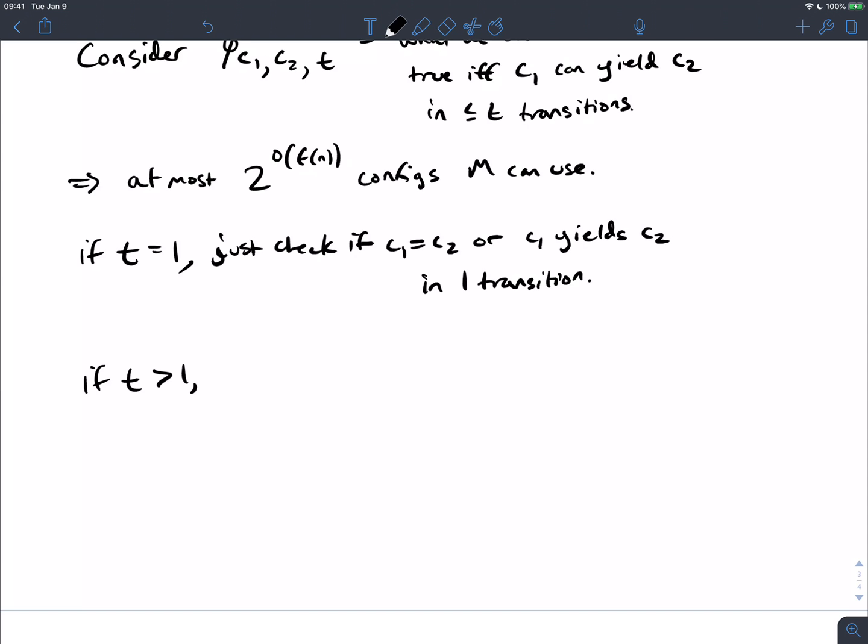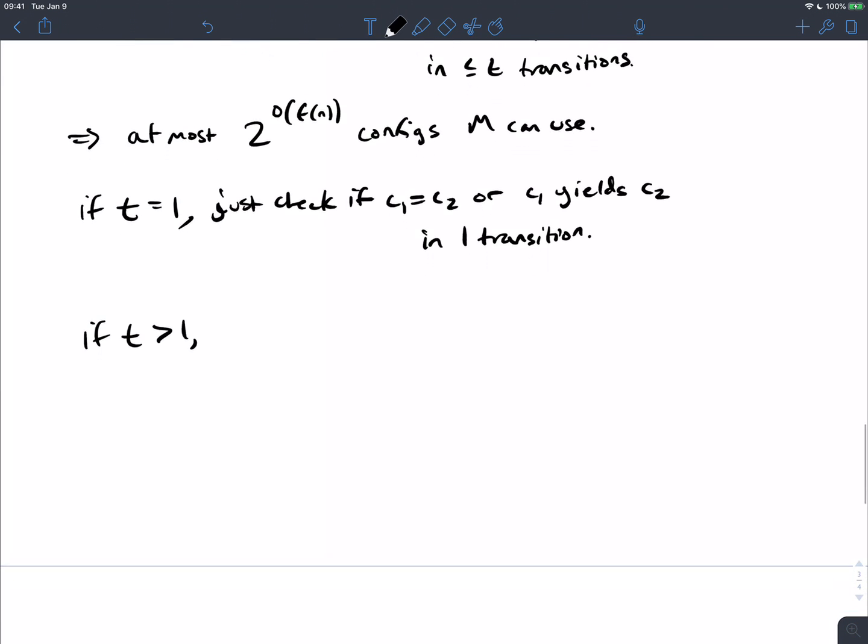So what I need to do is just existentially quantify over all possible middle configurations and then just check, does there exist one for which going from here to here is true and from here to here is true? And then therefore I can get from C1 to C2. So this is what we want, but I'm going to write down a formula that doesn't work. Although it's true, it won't be what we want.